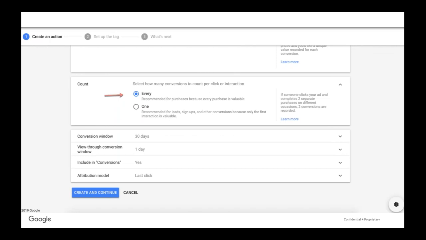If you scroll down, you will then have to enter a specific value and count setting. Next to value, you can select how to track the value of each conversion. And at this point, you're going to have three options. If you select use the same value for each conversion, you will just need to enter the amount each conversion is worth to your business. The second option is to use different values for each conversion. And you can use this option, for example, if you're tracking purchases of products with different prices.